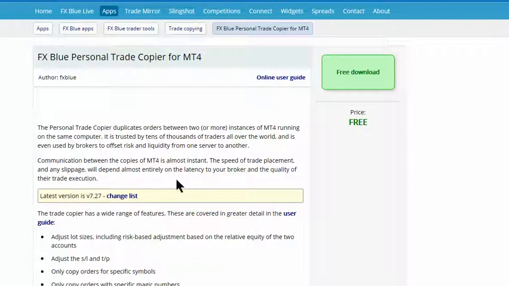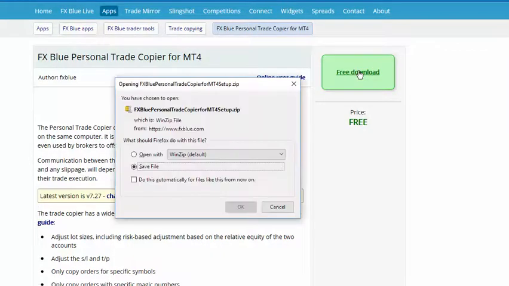This is version 7.27, the last one, and I'm going to be loading that on my 2 platforms since I've got some older copies running. But all we do is to go down to the free download and then follow all the instructions as normal from here. I'll meet you back on the other side.